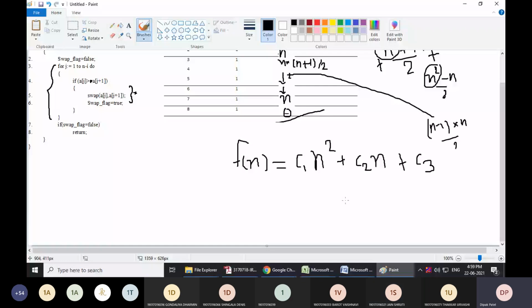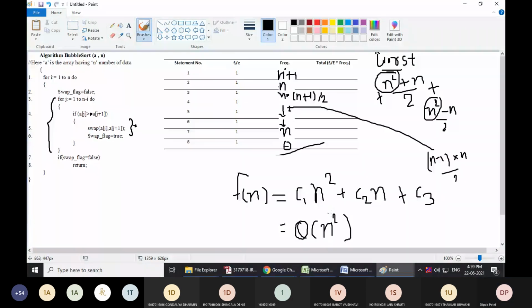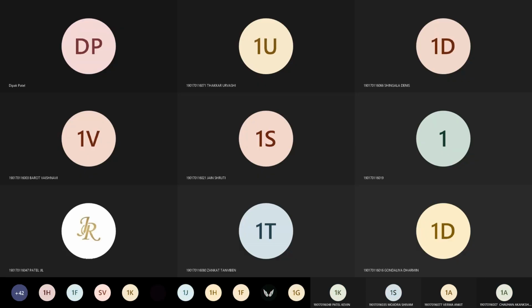Yes, sir. So now what is the complexity? If we want to assign theta notation to this function, what will the theta notation be? It is the highest order of this equation, that is n square. So the worst case time complexity of bubble sort is n square. Is it clear? Yes, sir. Any doubt?